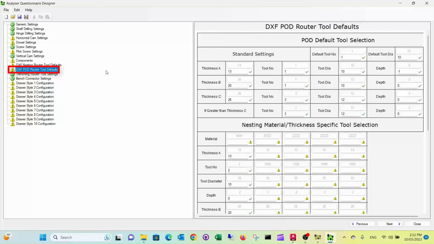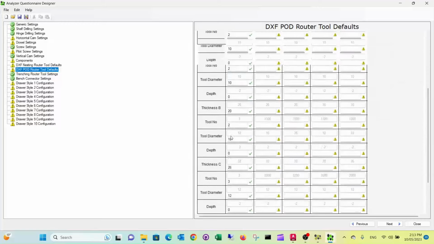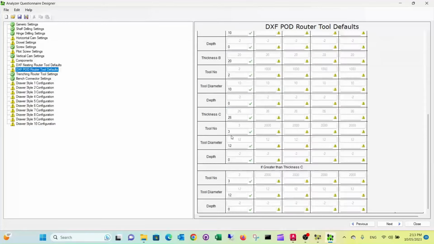The same thing applies to your pod machine. The only thing is you probably vary the thickness. You don't want to cut all the way through. You want to keep it 1mm above the machine table here, so you put the -1 in there. And the same thing, you're setting up all these different tools for your different materials.